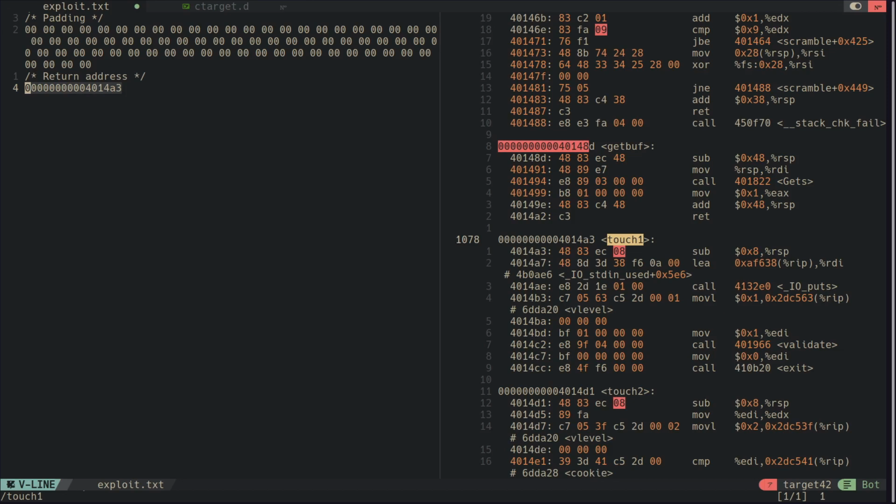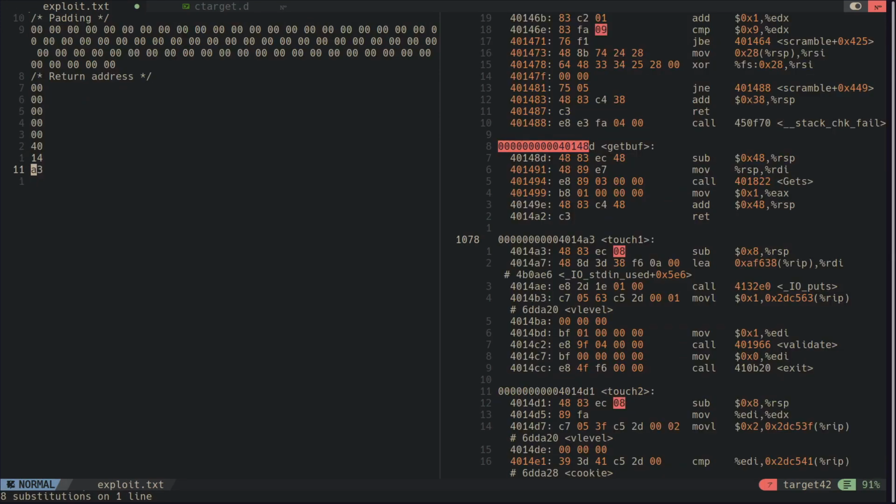First, we need to separate this address into bytes. Since this is hexadecimal, each character represents 4 bits. So we need to group these characters 2 by 2. And now we need to reverse it so that it's little endian.